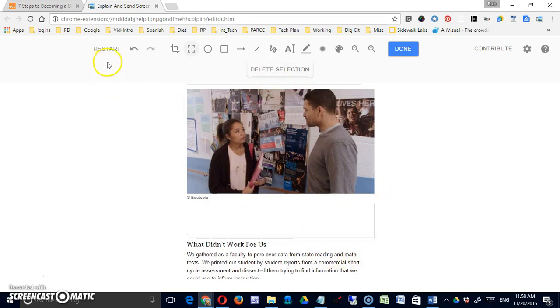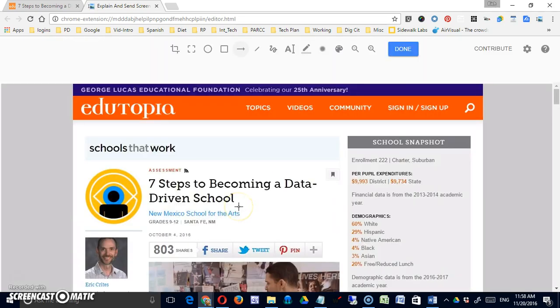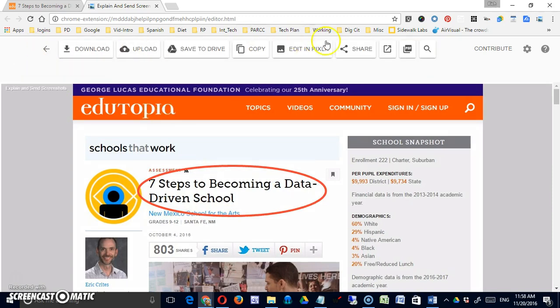Okay, when that is done, you do have these undo and redo buttons, so if you've made a mistake, you can backtrack a little bit. You do have a restart, which would allow you to go back to the original image. So there you go. And when you're done, you simply click Done, and it gives you various options.